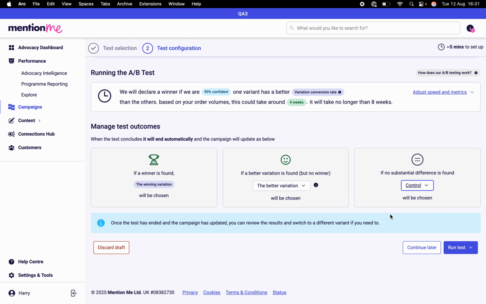One final thing to note is once the test concludes, if for whatever reason you're not happy with where the traffic is going, so for example, the result is there's no substantial difference, you actually change your mind that you don't want 100% of traffic to go towards the control, that is fine. Once the test concludes, you get the option to switch the traffic to the variant if that is what you want to do.